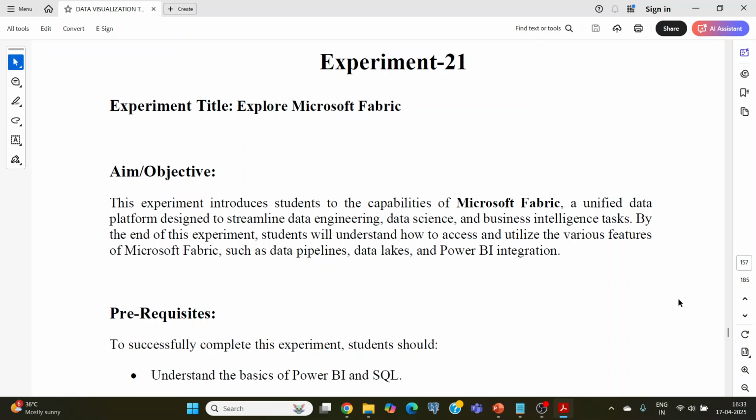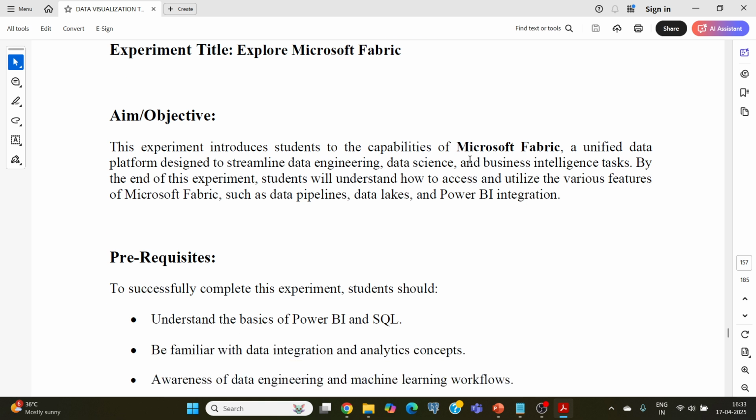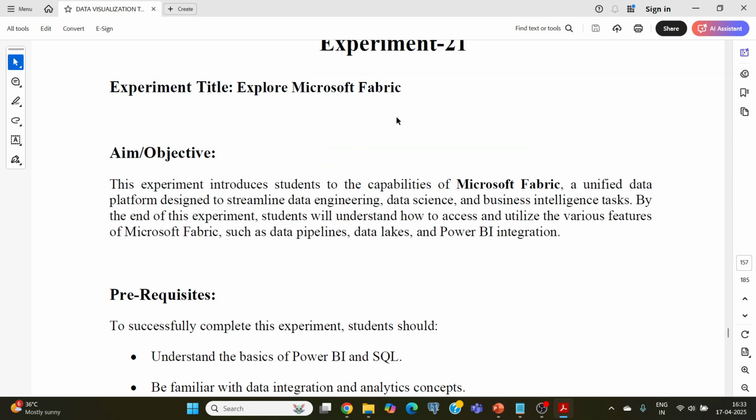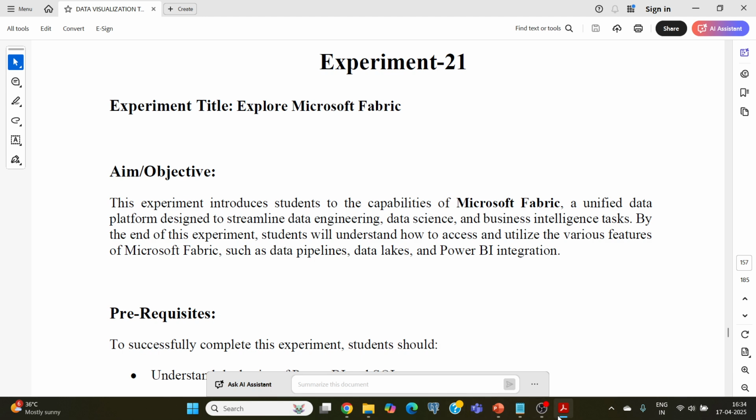Dear students, today's class we are going to learn experiment 12, that is, explore Microsoft Fabric. This is the skilling experiment, experiment 21. As we have discussed in the previous classes, Azure Synapse Analytics as well as Azure SQL, these are the components we are going to use together in this experiment. Okay. So what is Microsoft Fabric?